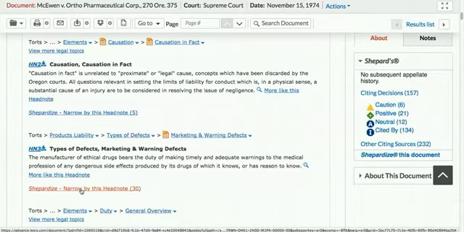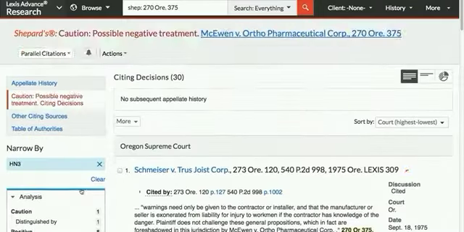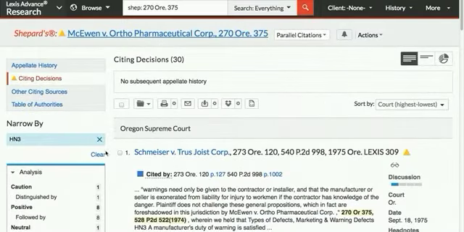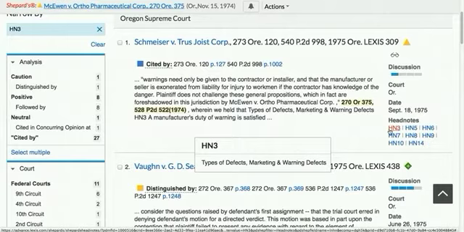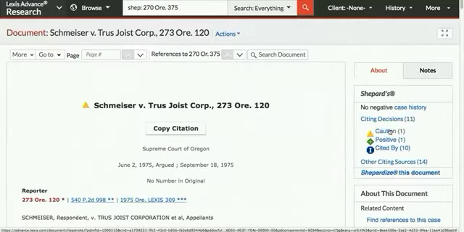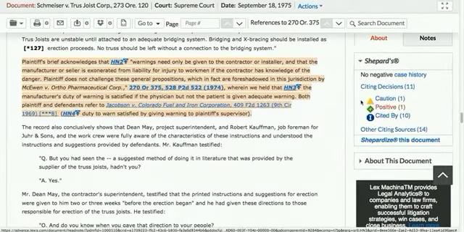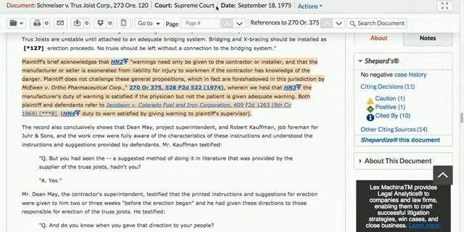When I click on Shepardize, narrow by this headnote, it pulls a list of 30 cases that have specifically cited to my McEwen case. I know it's headnote 3, so I can quickly find within this case where I go to headnote 3, and that is going to talk directly about its application of the rule and expanding it after the McEwen case here in this more recent case of the Trus Joist Corporation case.